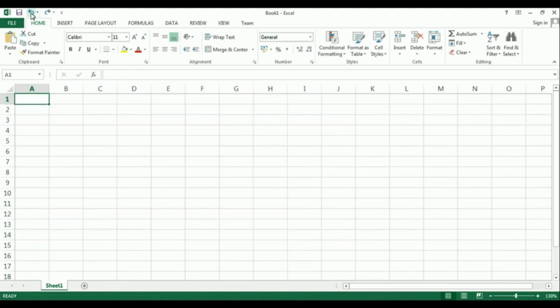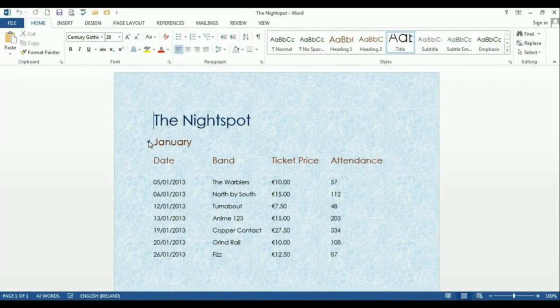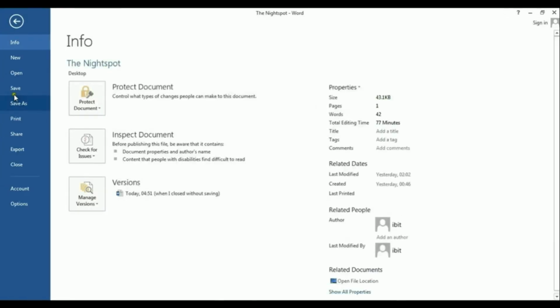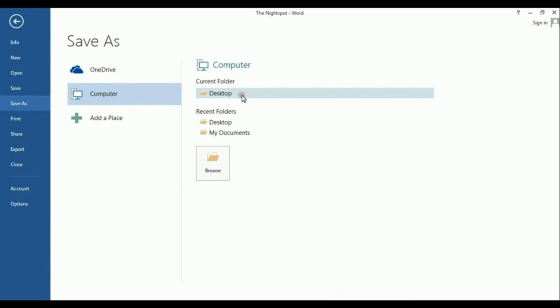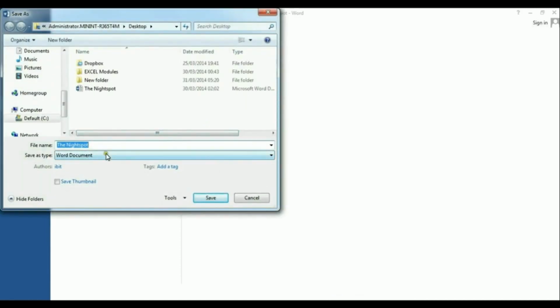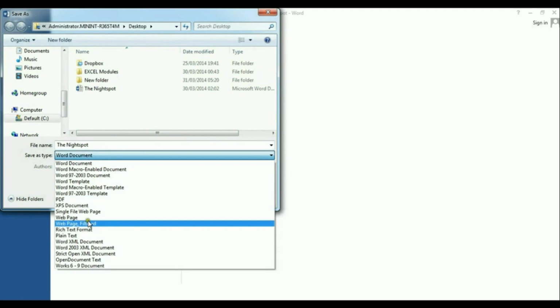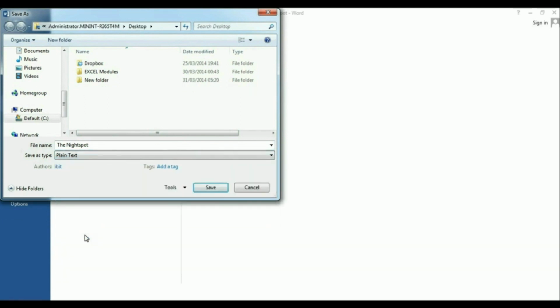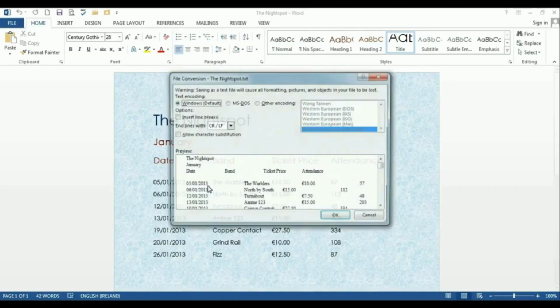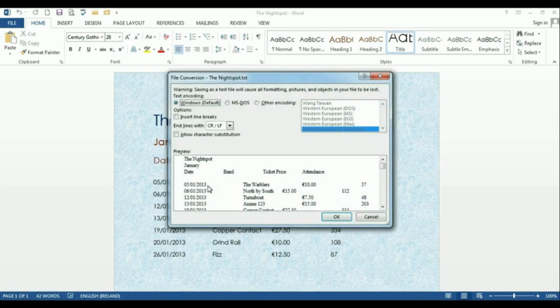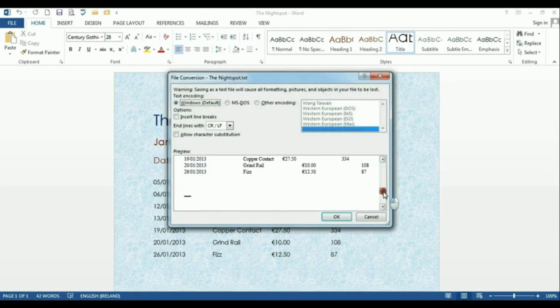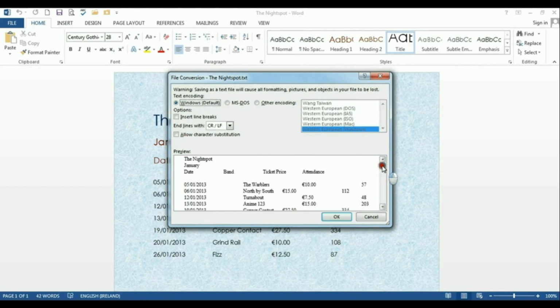The solution to this problem is to use the import text function within Excel. So let's go back to the Word document to begin. There are a few methods to import our data from our Word file into Excel. The first method is to use the File tab, go to Save As, and change the file type from a Word document to a plain text document. This will open the file conversion window and gives us a preview of what our text will look like once it's opened in another text editing program.